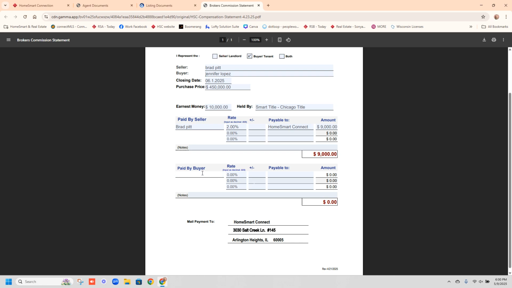So what you're going to put down here is Jennifer Lopez is paying you 0.005. Oops, that's too many zeros. There you've got your 0.5%. So there's your 2.5% put together. Again, this will be payable to HomeSmart Connect for the buy side. So this is how that can work.